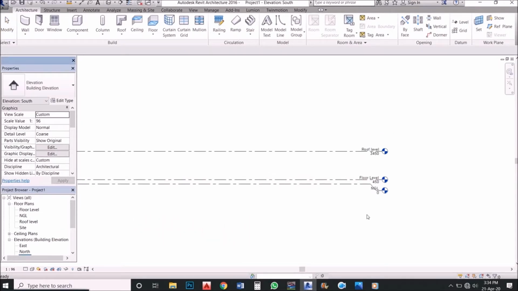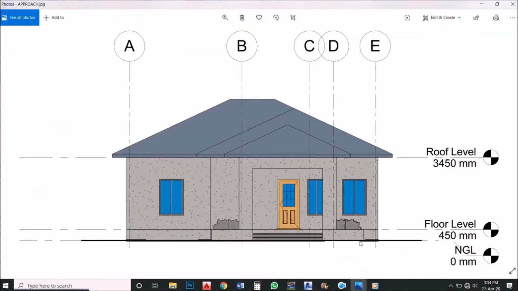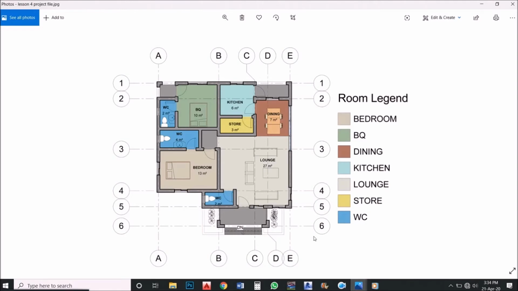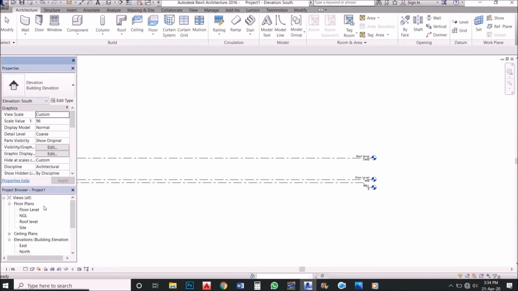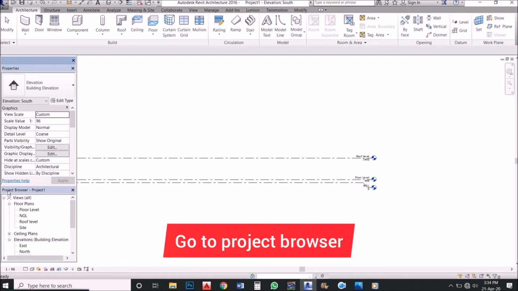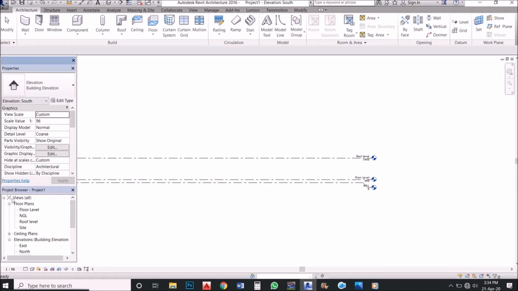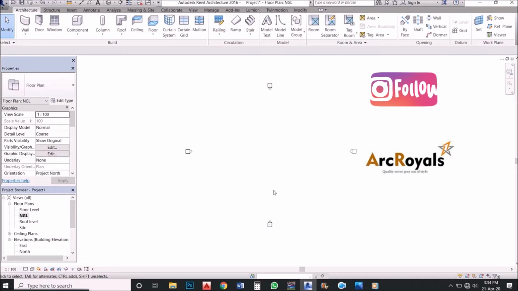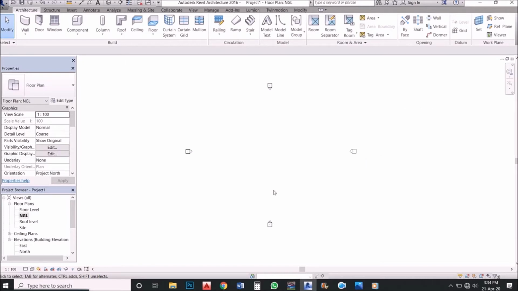All right, so having set our levels, we've done setting levels. The next thing we do is import this file to Revit. Now you go to your project browser, then you go to floor plans, working with NGL, natural ground level. We want to start erecting walls. For you to insert this file, you can get the file from the link in the description. Just join our Telegram channel, then you get the project file.